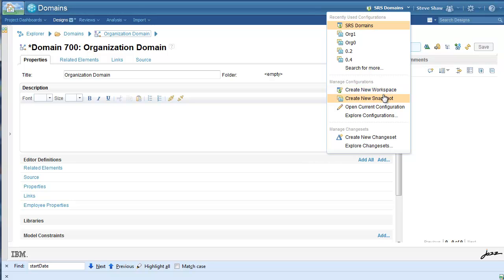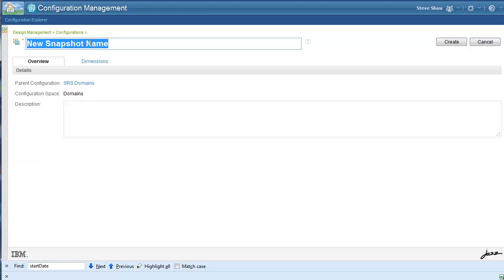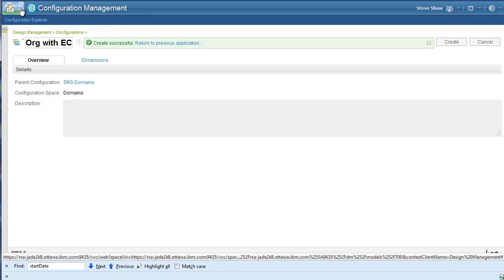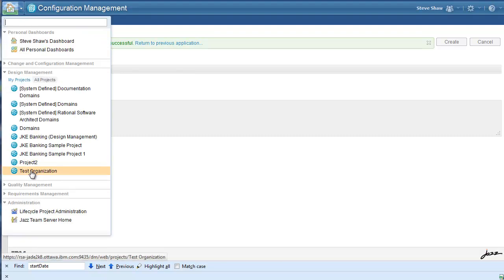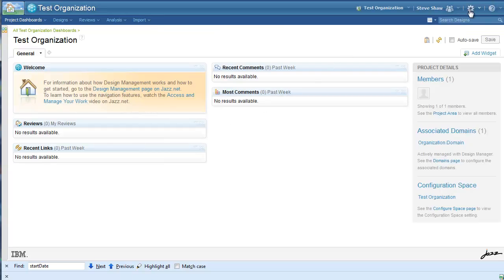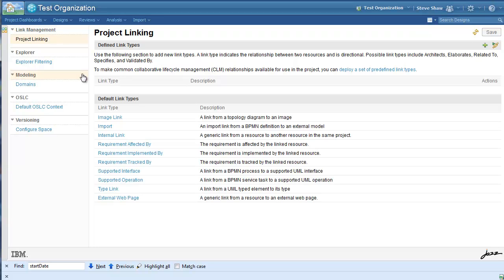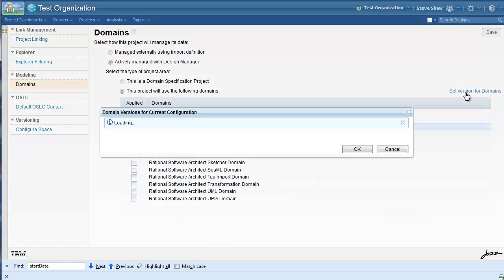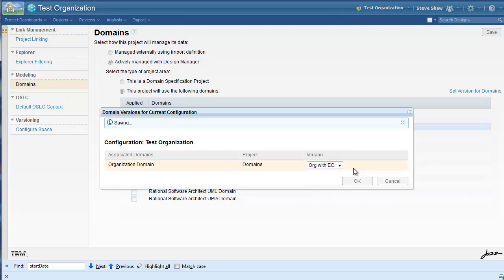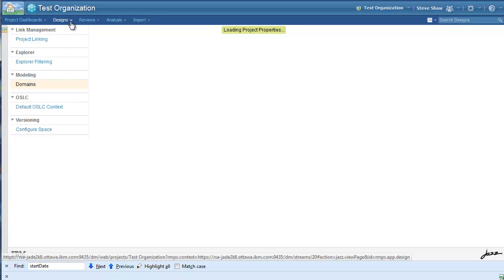Now that our new editor definition is part of the domain, we can create a new snapshot and make sure it has a unique name. In this case, we'll call it org with EC. Then we can return back to our test project area and in the Manage Project Properties, we need to set the new version for this domain. Selecting the snapshot we just created will make it become active within the current configuration.